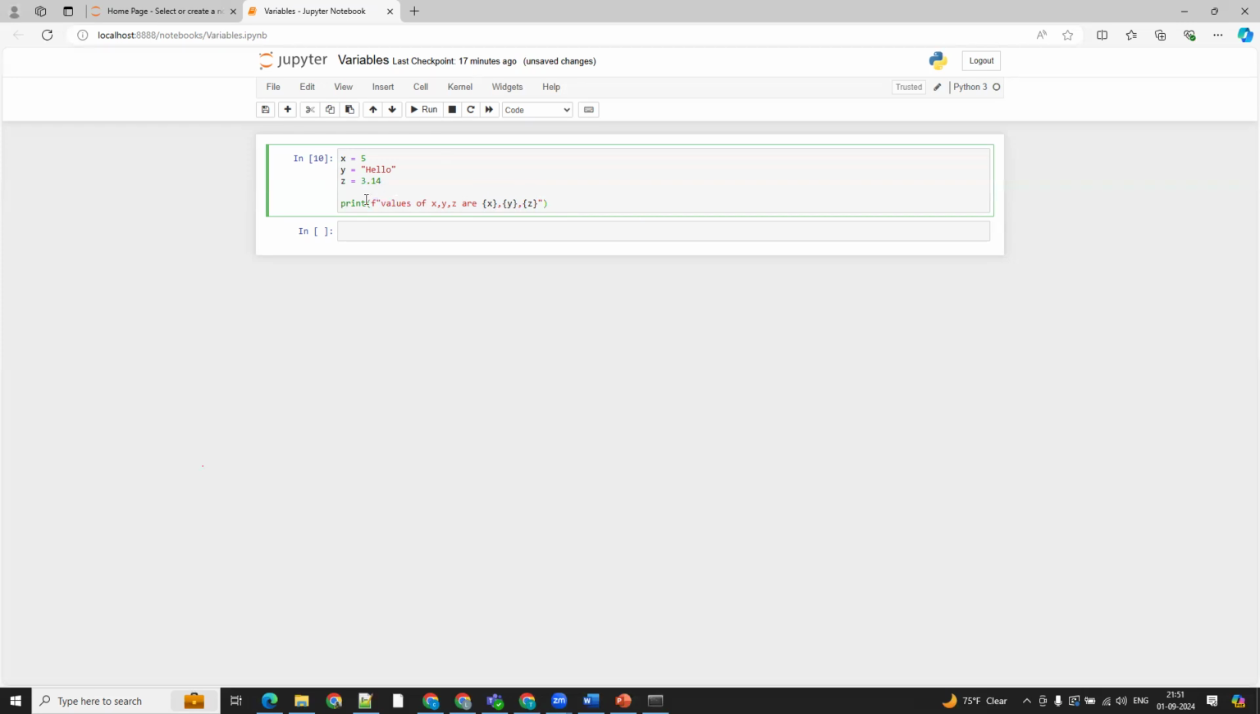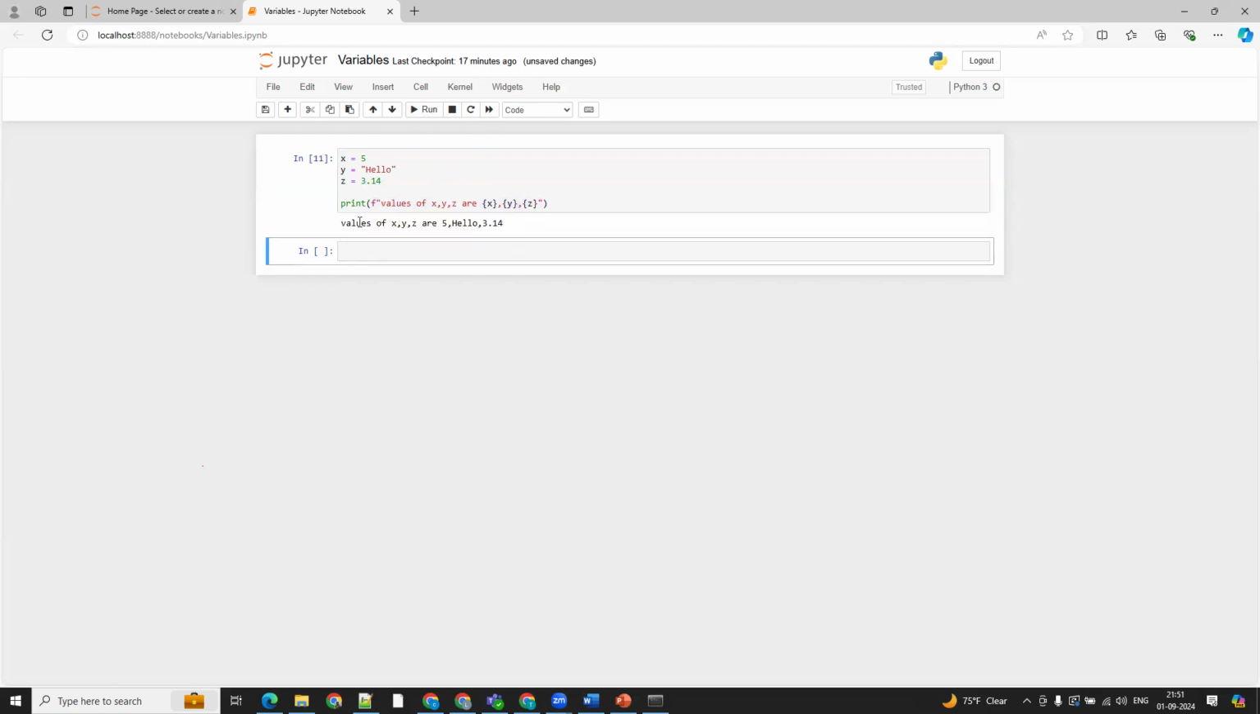So for that, I'm recommending the print command like this. Now if I start executing this one, see what I'm getting here. Okay, so hey, hello, we got... Oh, okay. See, 5, hello, 3.14. All three values I got.